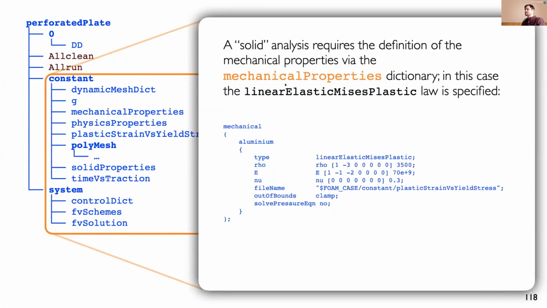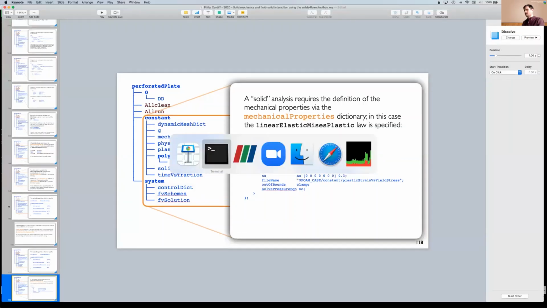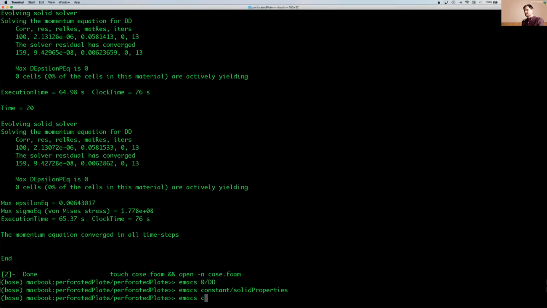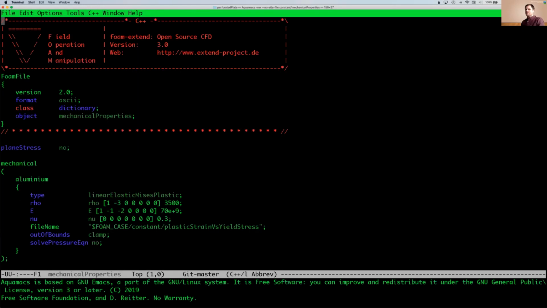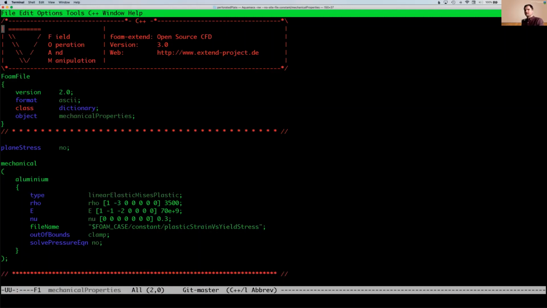Now we also need to specify the mechanical properties. So if I go here, Emacs constant mechanicalProperties, you can see I've set the type to linear elastic and use plastic. If I set this to linear elastic and ran it, then I'd have no plasticity in the case. It would just be elastic and the stresses would go to 0 at the end of time 20. So I have to specify here the stiffness, the Young's modulus, the Poisson's ratio, and then I can give a file name which gives the yield strength or how the yield strength varies. Also, when there's plasticity, it can be useful to solve a pressure equation, a Poisson equation, to avoid oscillations. You can optionally turn that on as well.